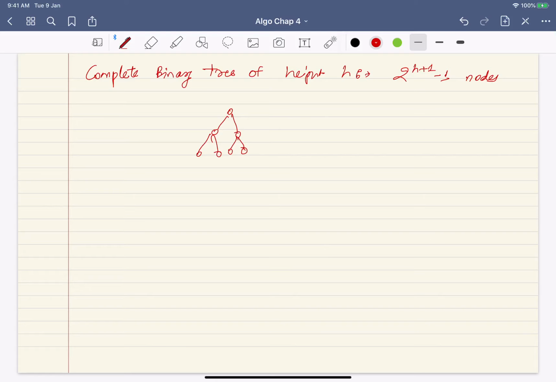Yes, full. But what about this? So you can find a gap. So there is a gap. So this node could have come at the same height. So you can say yes, this is a complete binary tree. This is not a complete binary tree.